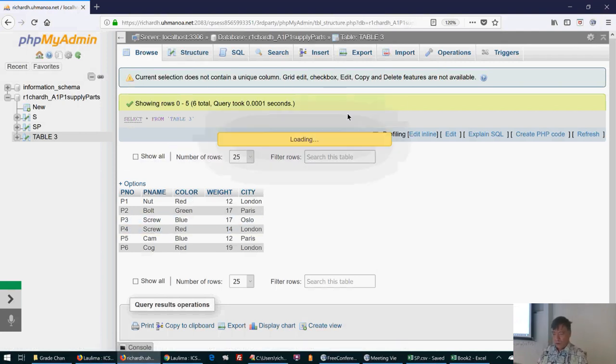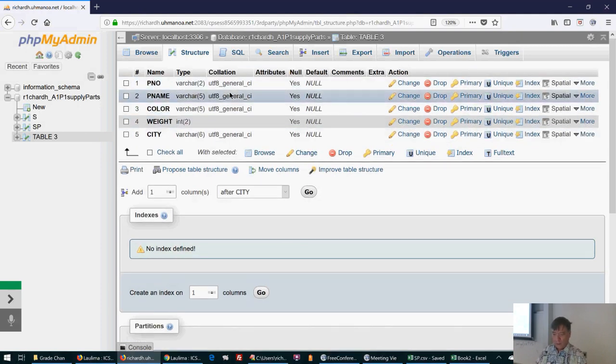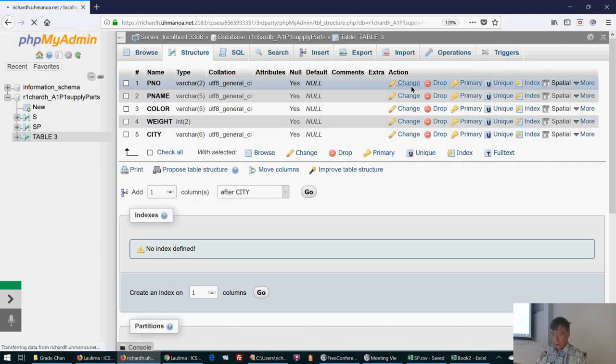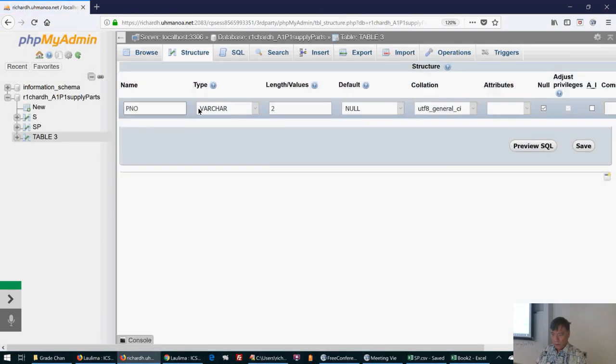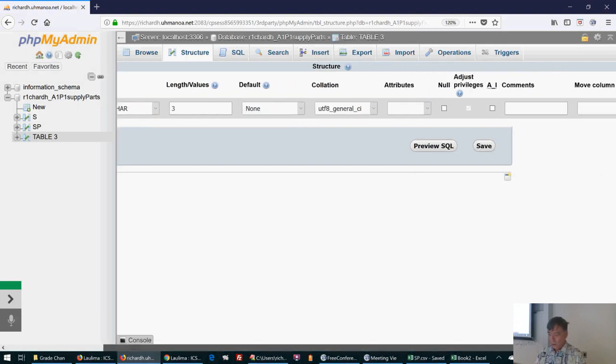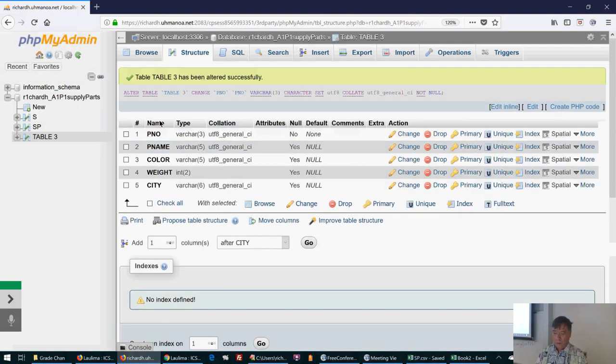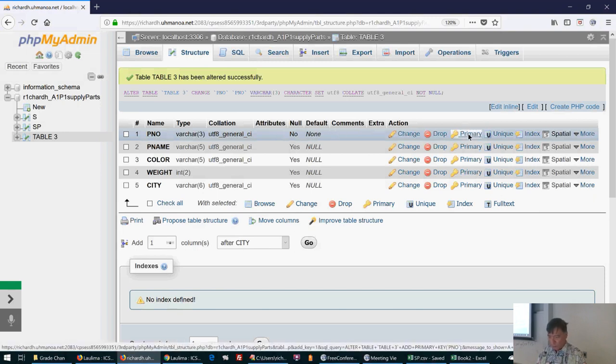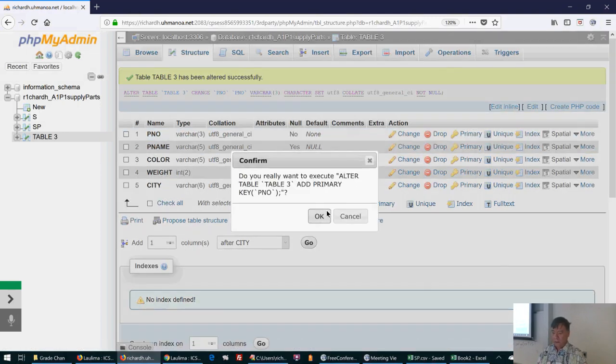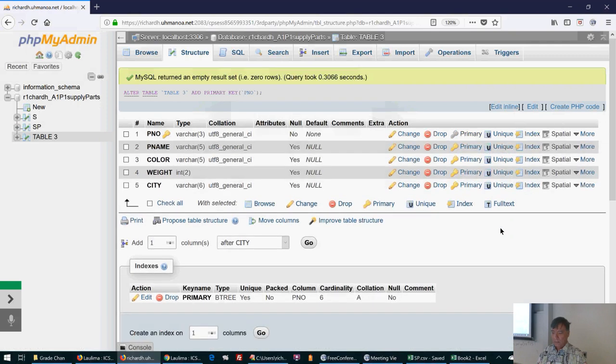Let's go to structure, and let's change P&O to varchar 3. By the way, I never set the key to SP yet. I've got to set the key. Let's make this so it's not null. And can we set the key here? No, we can't. We'll have to set the key on the structure right here. I want to set the key, P&O. Go right over here, click on primary. Click OK.